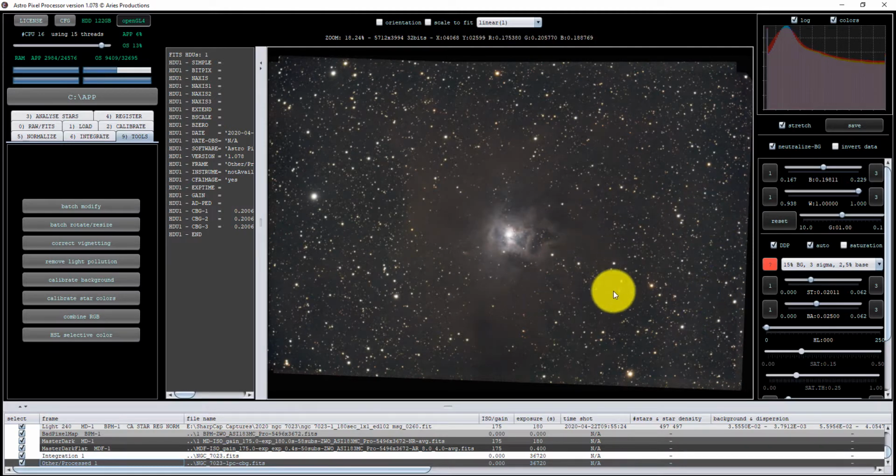And you can calibrate star colors, and that's for the most part with a one-shot color image, reflection nebula, galaxy, moon, whatever. That's pretty much all I do in Astro Pixel Processor.